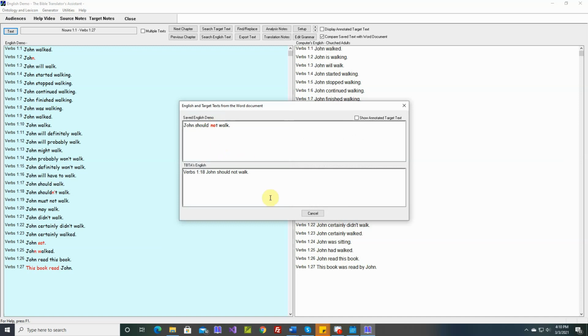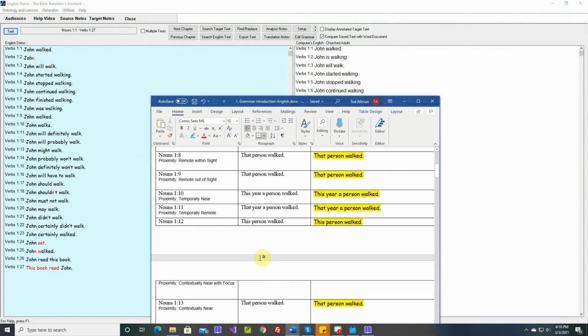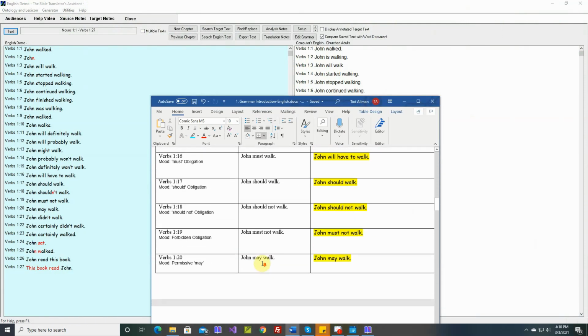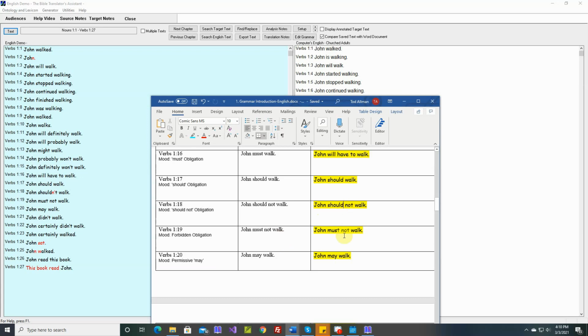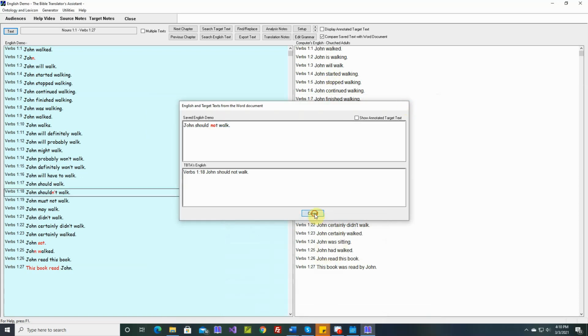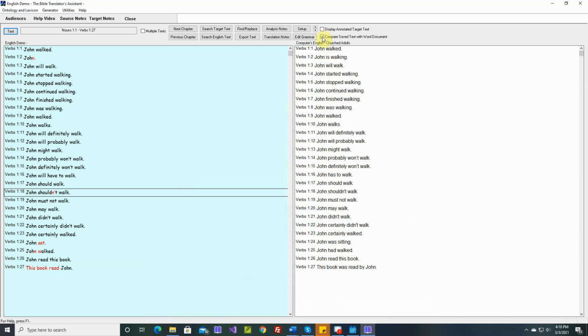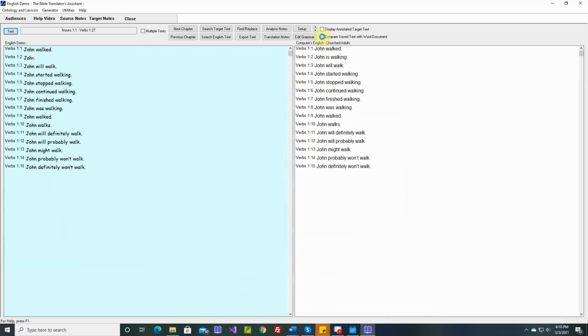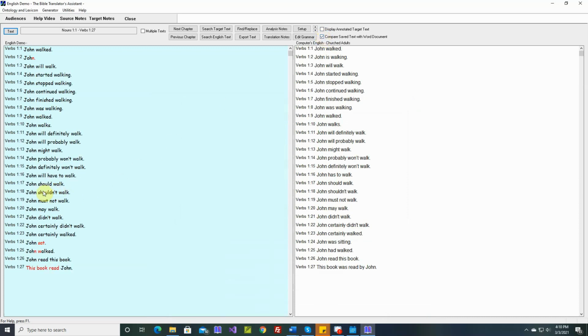So let's go edit the document. In this case, I was the MTT. So let's go back to our Word document. That's Verbs 118. Okay, scroll down to Verbs 118. John, let's change the Word document. John shouldn't walk. And we'll save that. And to get a new copy, we'll uncheck this and then, okay, so now this one is fine.